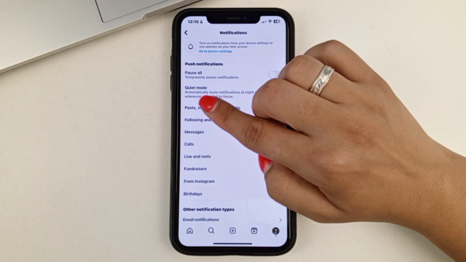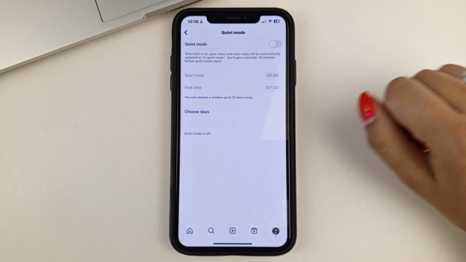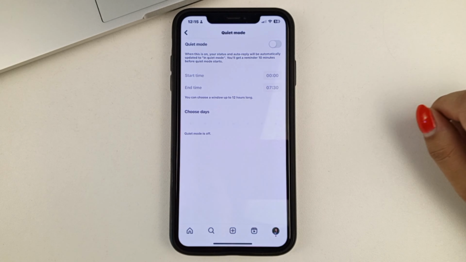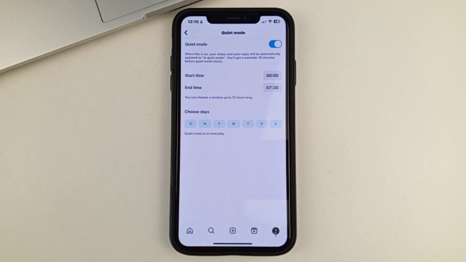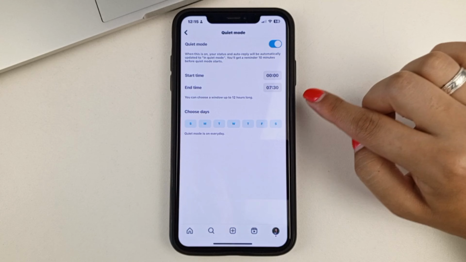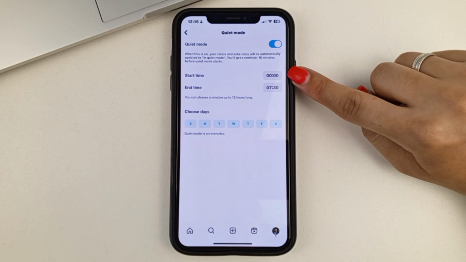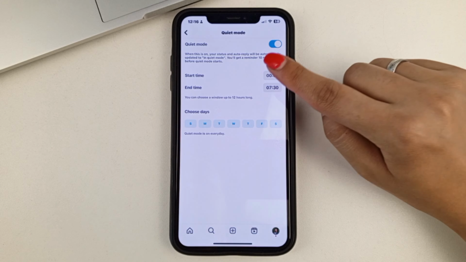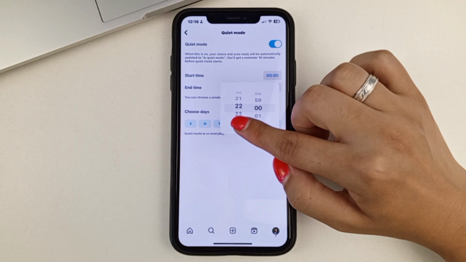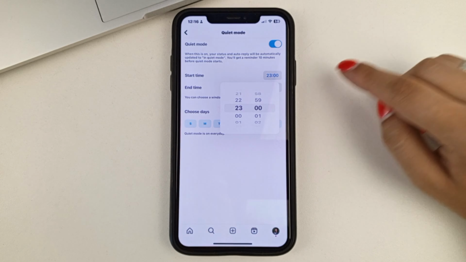So, if you find the quiet mode section, click on it. And here, as you can see, you need to activate it first by clicking on this button right here. And now you can line up here the time when you're going to have the silent mode start and when it's going to end. To do that, you'll need to click on the timeline and select the time that works for you.